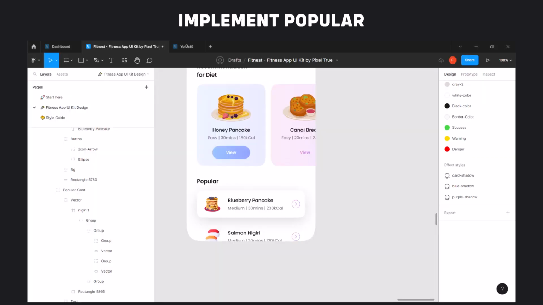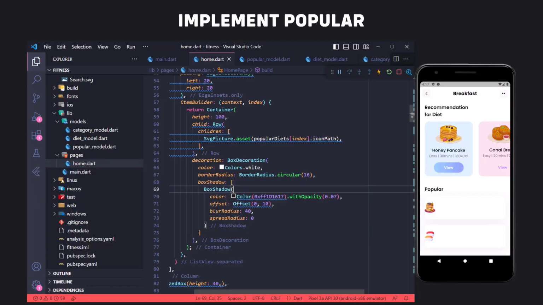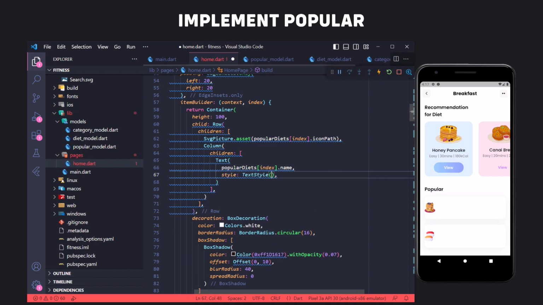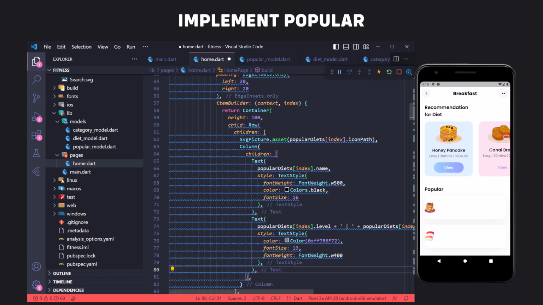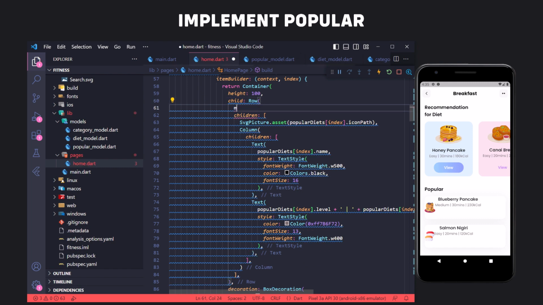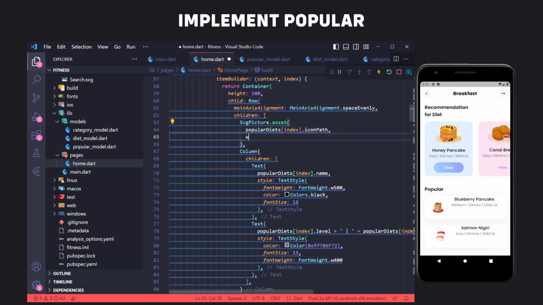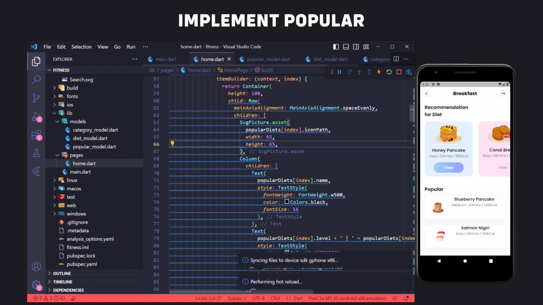Now we have to show the name, level, and etc. If we pay attention to the design, we can see that they are in a column below each other, so we have to use column. First, we display the name using the text widget, and then we set its style. And finally, we display the level, duration, and calorie text like this. In order to create space between widgets in a row, we must set the main axis alignment equal to space evenly. Also, by setting within height, we make the icon size a little bigger.